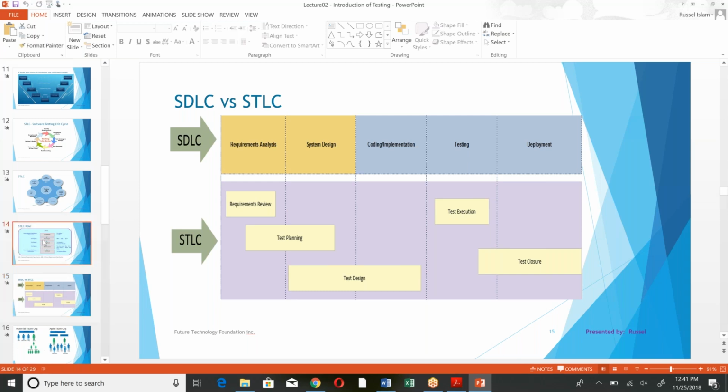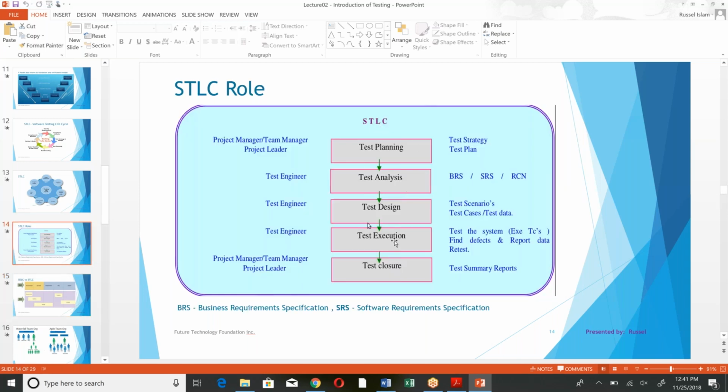So this is the STLC you already know, but maybe you know it or you don't know it. I'm not sure, but maybe Sangam already walked through this. It is the graph of the STLC. So we have planning. Planning will be done by who? Manager or project lead, right?